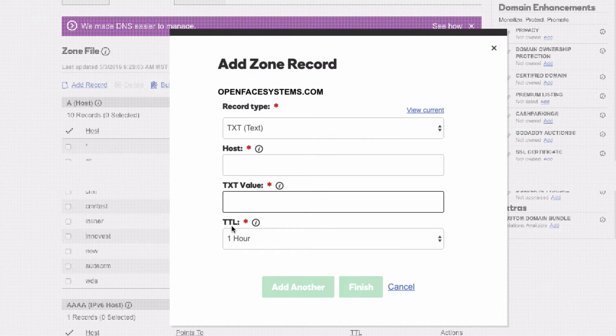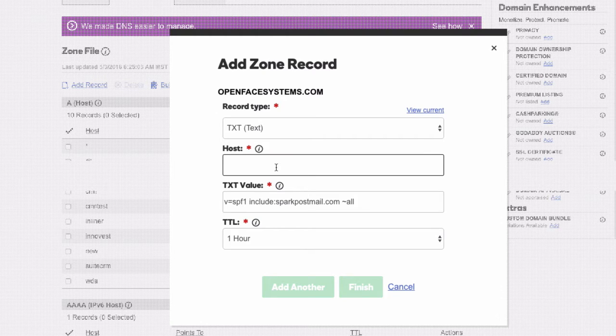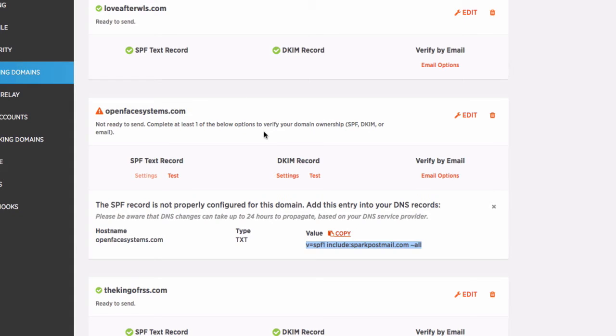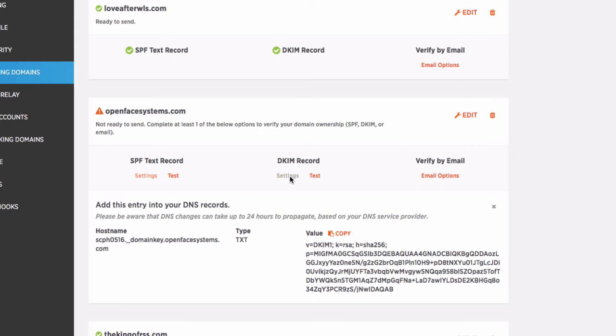All right, back to GoDaddy. There, I've pasted it. And the host is openfacesystems.com. On most of these, the actual name of your domain, you can abbreviate with an at sign. At just means, you know, whatever domain we happen to be working with. All right, and that's it. That was our SPF record. Let's do the DKIM.